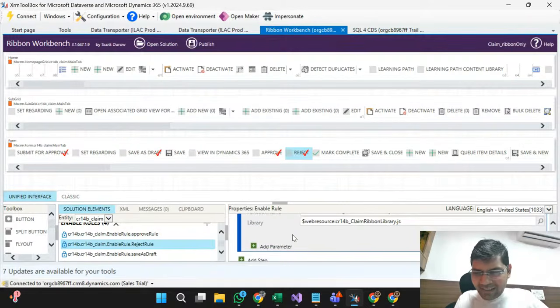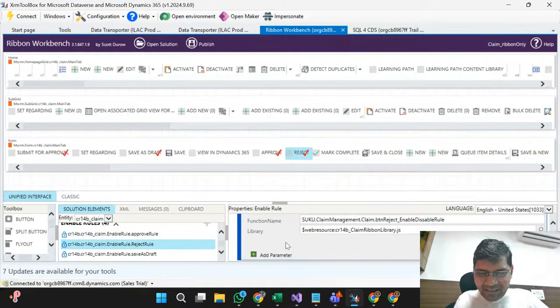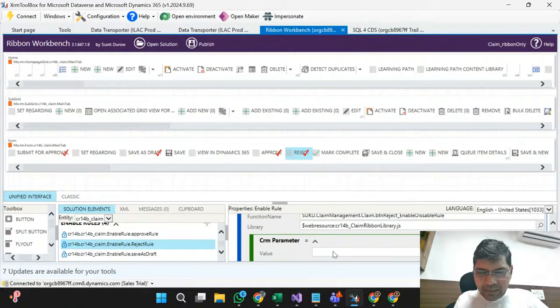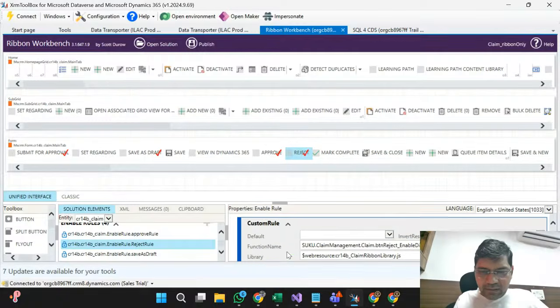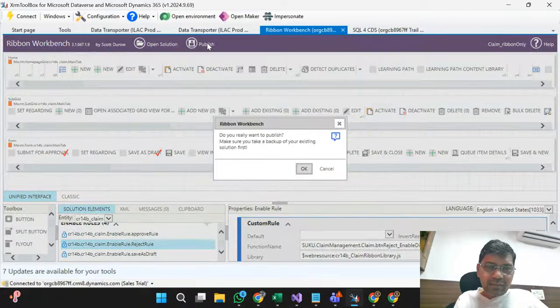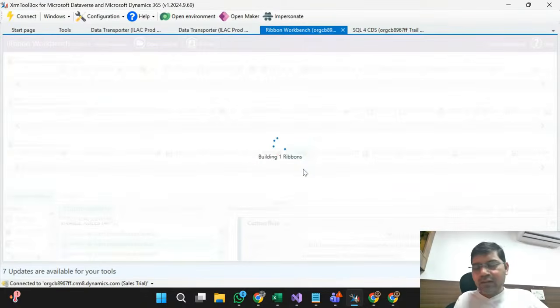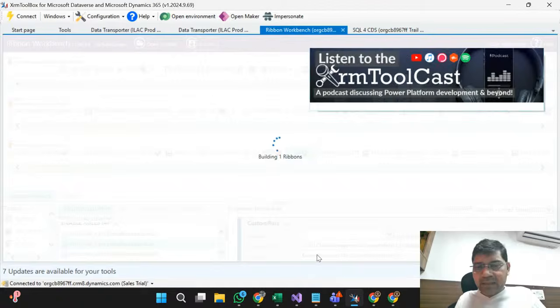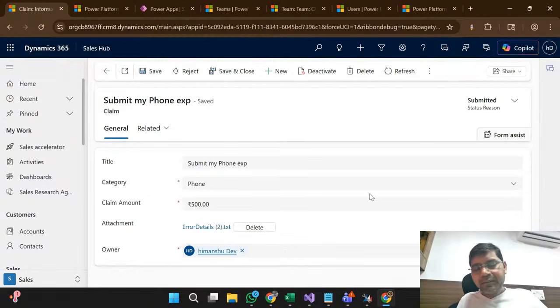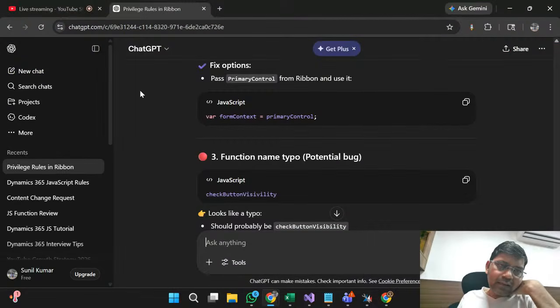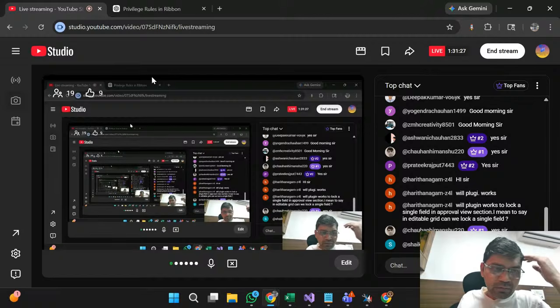Oh, you got it. What could be the issue here? We have not passed that primary control, right? For this function, publish it. Okay, so it will resolve that problem. We identified what the problem could be and it will work. So likewise, we may deal with different types of issues and we have to resolve them.